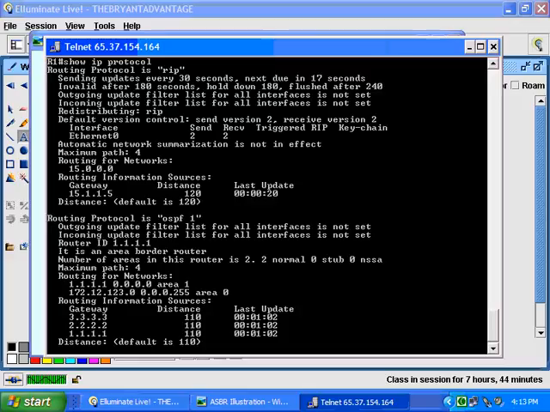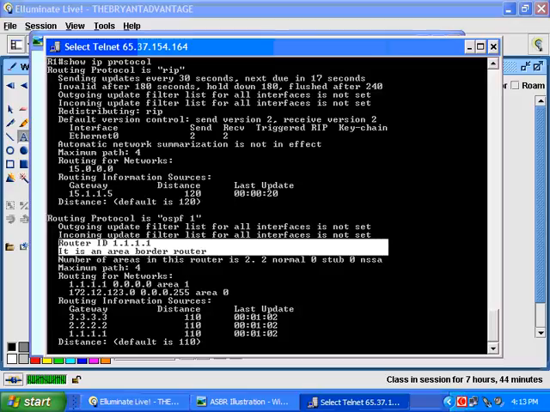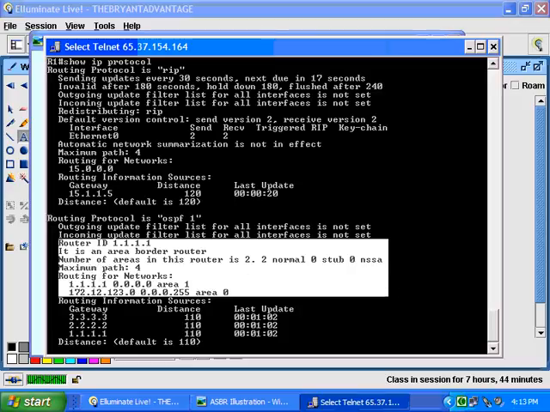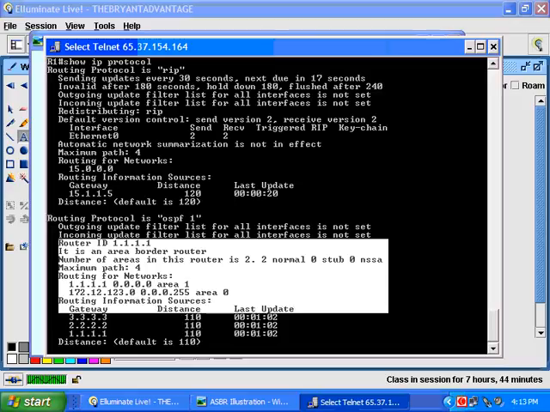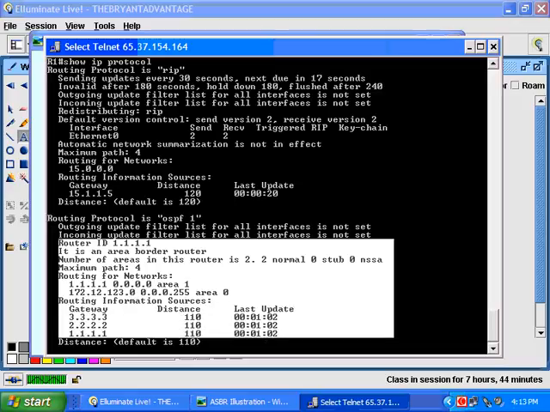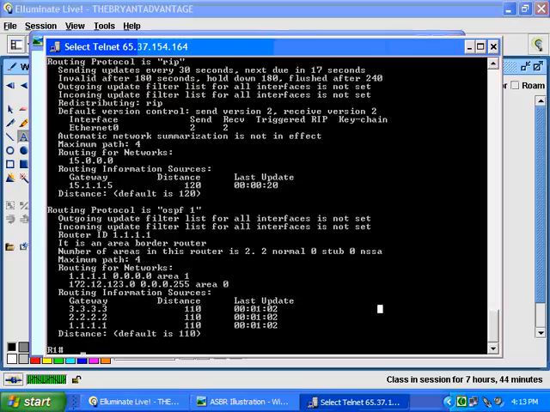And down here for OSPF, nothing we wouldn't expect to see. There's the RID. It is an ABR. Number of areas in this router so far is 2. There are the networks that we're routing. The frame relay is in area 0, the loopback in area 1. Here are the 3 routers we're getting information from, including ourselves. And the distance is 110.